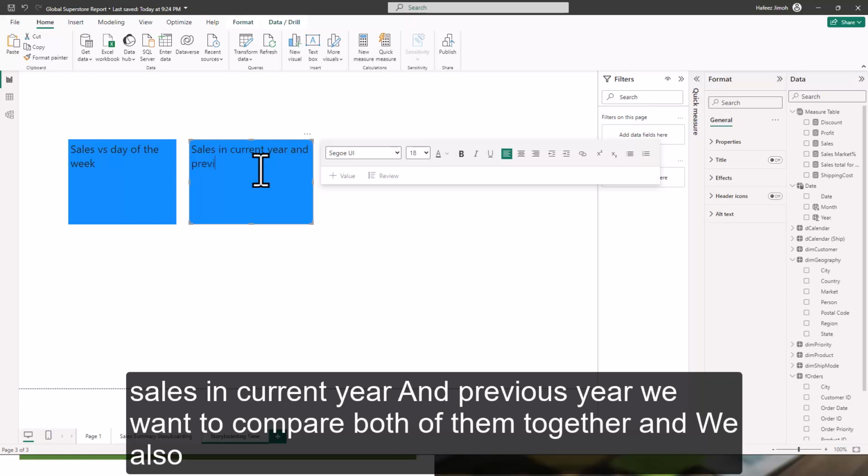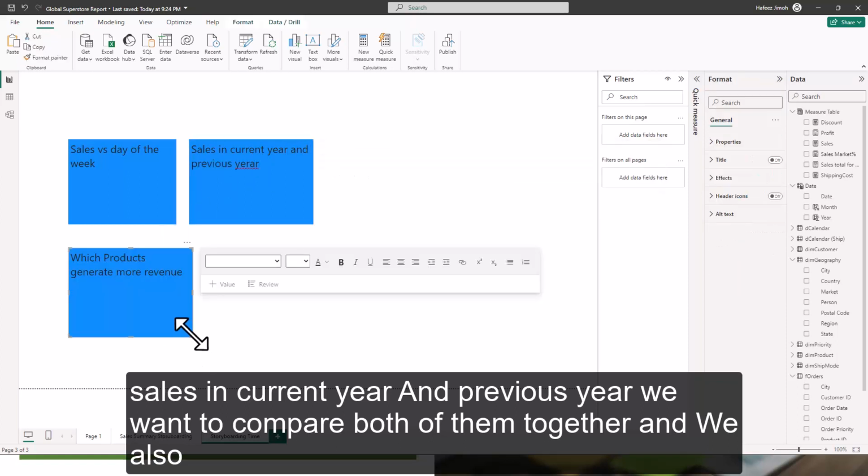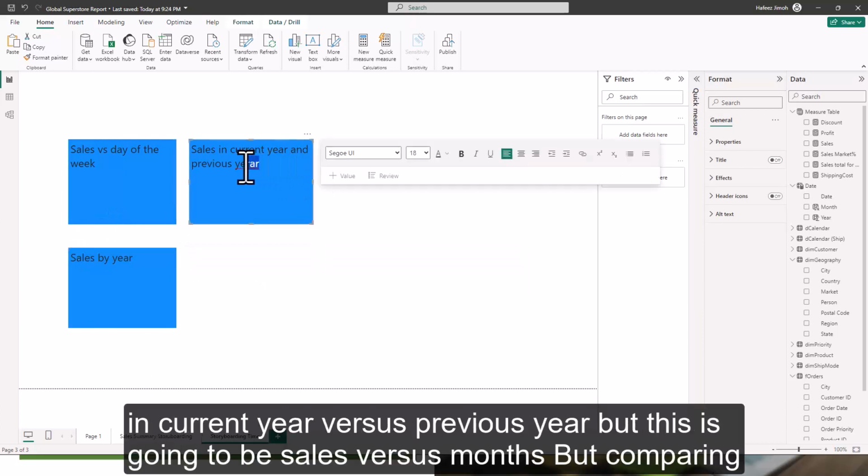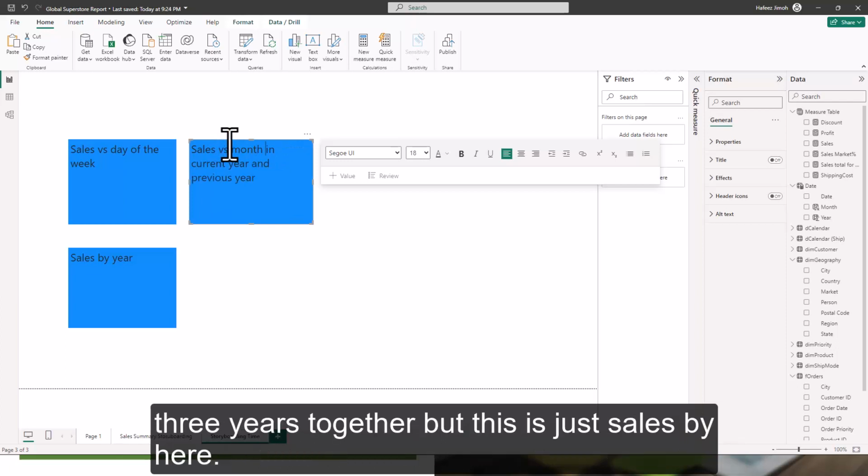We want to compare both of them together. And we also want to see sales by year. Both of them are different. We want to compare sales in current year versus previous year, but this is going to be sales versus months, comparing two years together, but this is just sales by year.